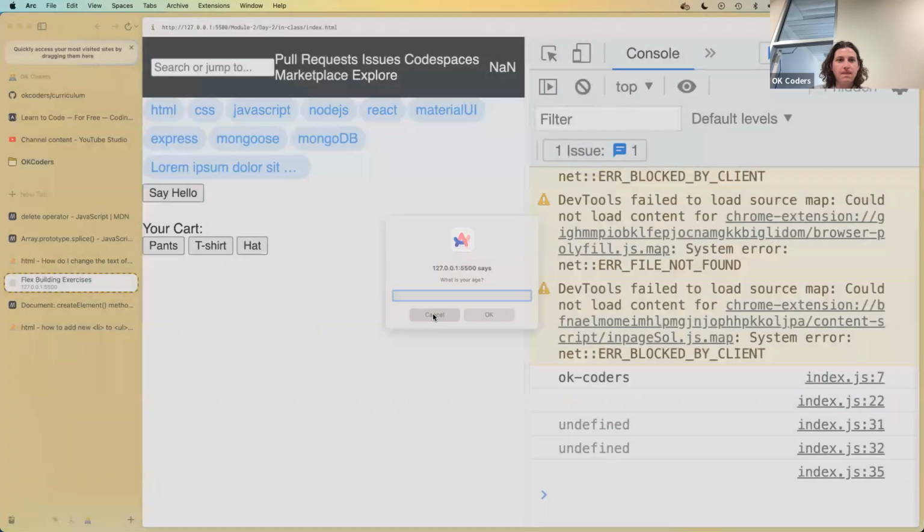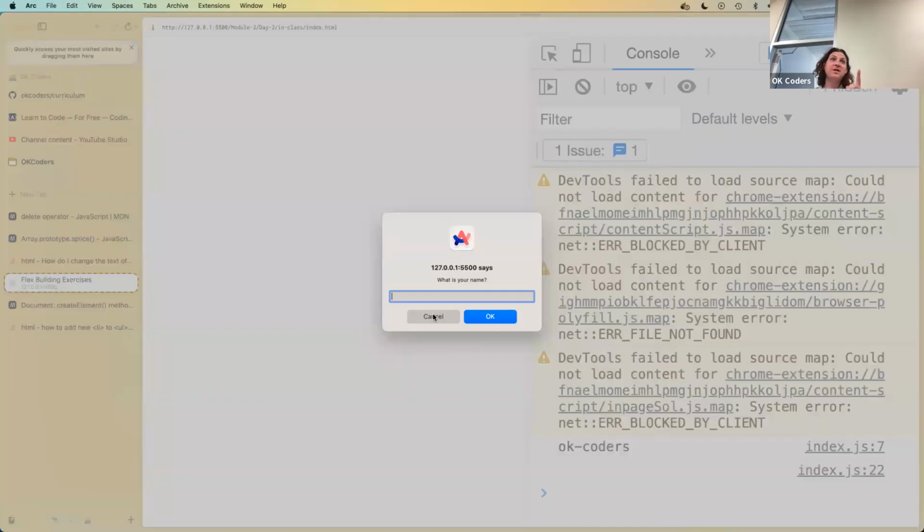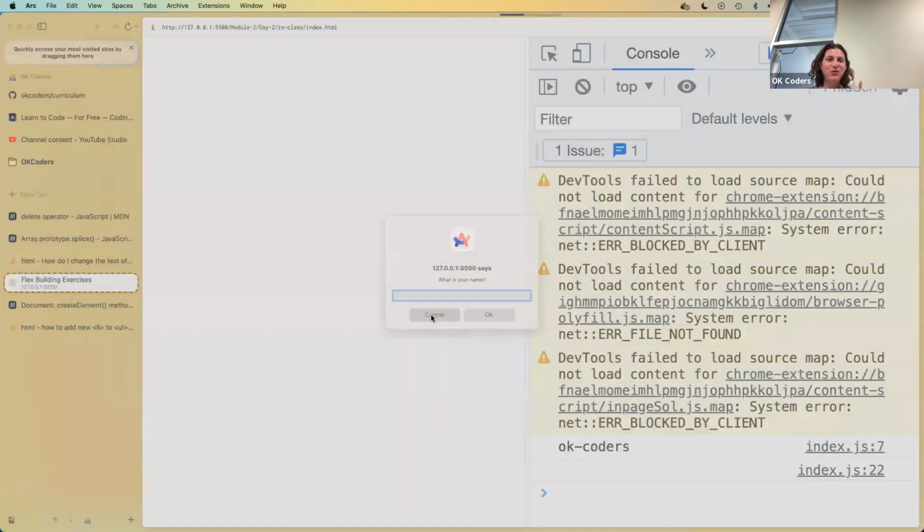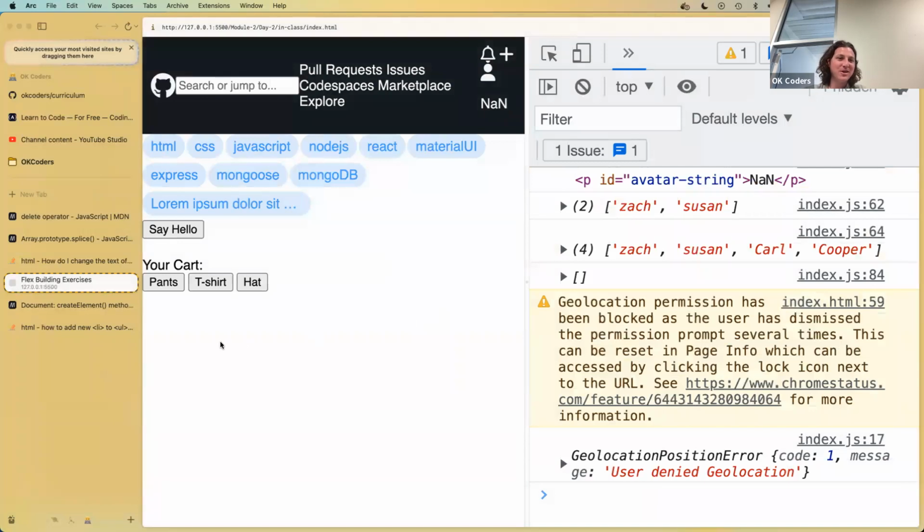So ChatGPT said. ChatGPT is not me, okay? It's not a fully intelligent human quite yet.